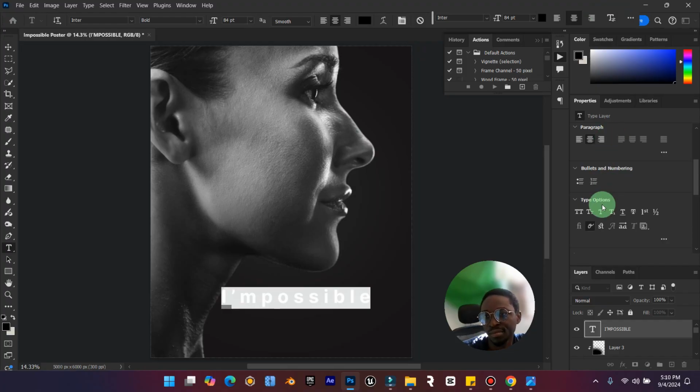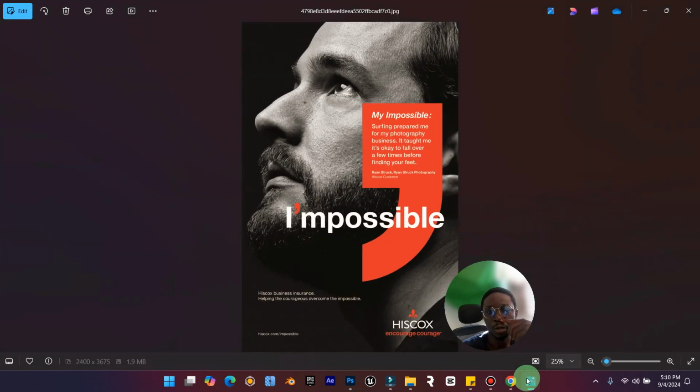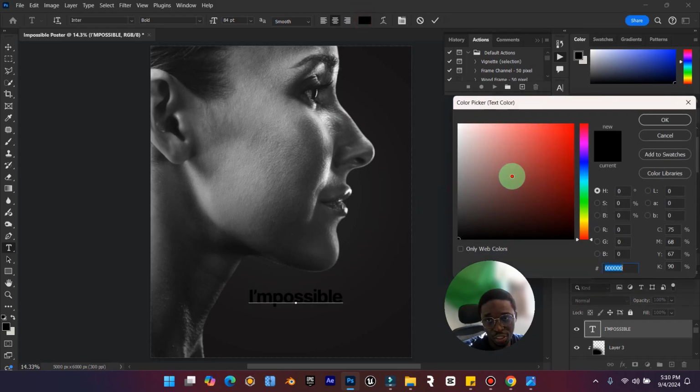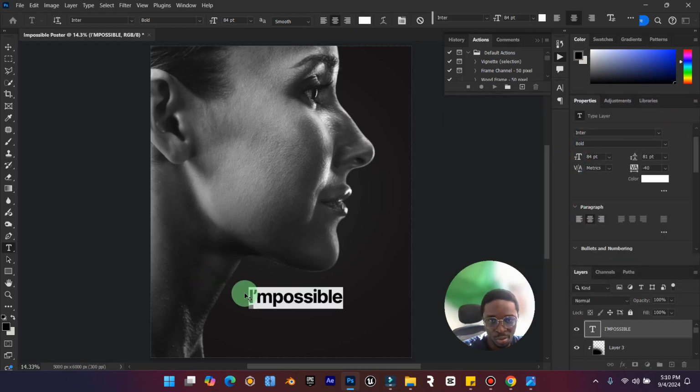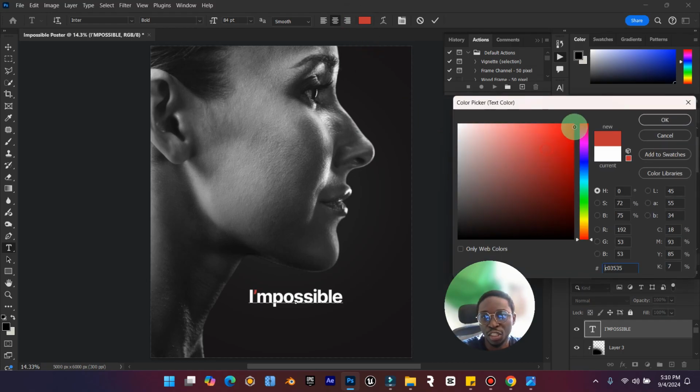Now we can reduce this so it looks more clean. Now the only thing that is separating it is this. So first thing first, let's change the color to white. But this one, just select only the apostrophe and change it to whatever color you want. So I'm going to change it.